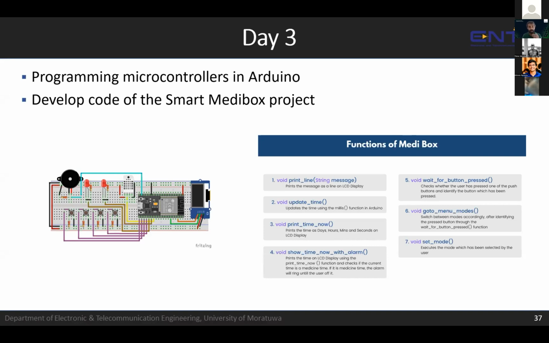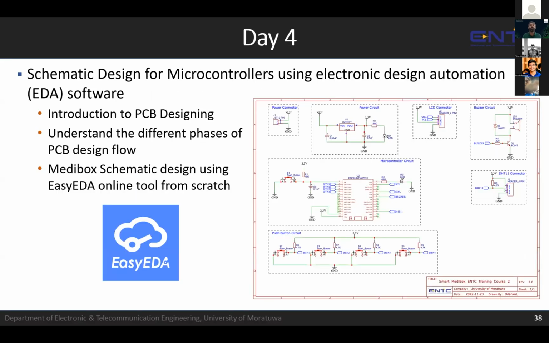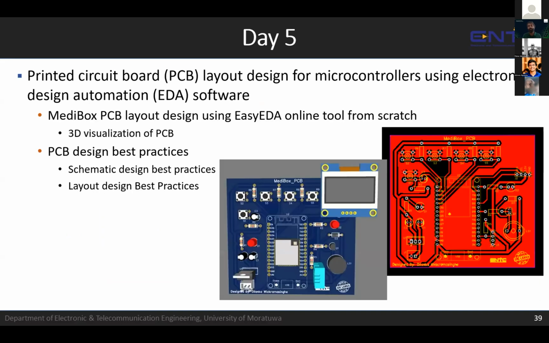But if you are to manufacture, if you are to actually develop this and hold the Medibox in your hand, you have to take this from the simulations and the online environment to the actual hardware domain where you can manufacture the whole thing. For that, we will start by designing the schematic of the smart Medibox from day 4 onwards. In day 5, we'll be designing the PCB.